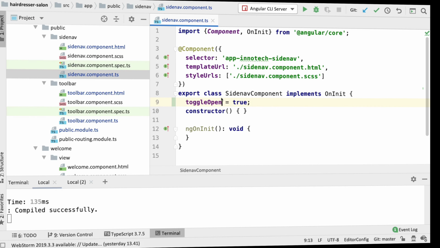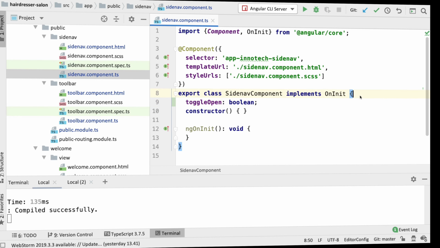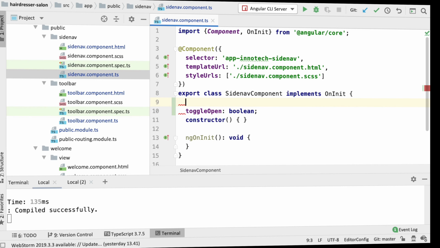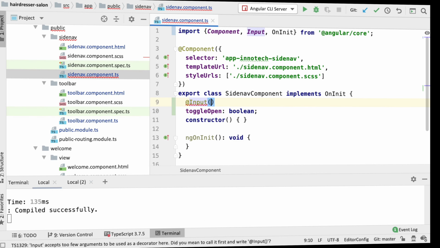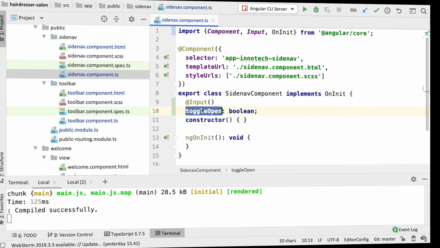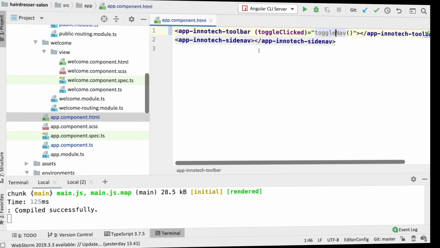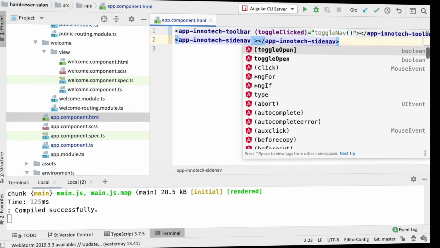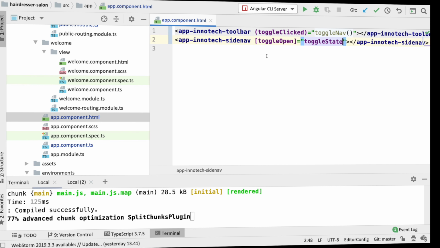And I want to go even further because I don't want this guy to specify it. I actually want it to be specified from the outside. So you can add something called input. Just like we did with the output a second ago, you can also add something called input, which pretty much means that the toggle open is now available from the outside. And that means in my app component HTML, I can specify that there's a new field right here called toggle open, and I want to use the toggle state to pass that in.